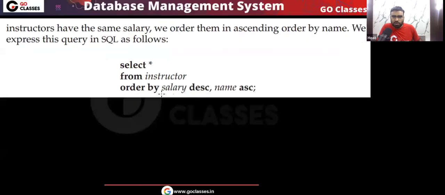You can use salary DESC, name ASC. Remember, ASC is redundant. This ASC is ascending by default, so you can remove it. Here the first priority will be what? Let me know. First priority will be salary, second priority will be name. When two tuples have the same salary, then name is used.